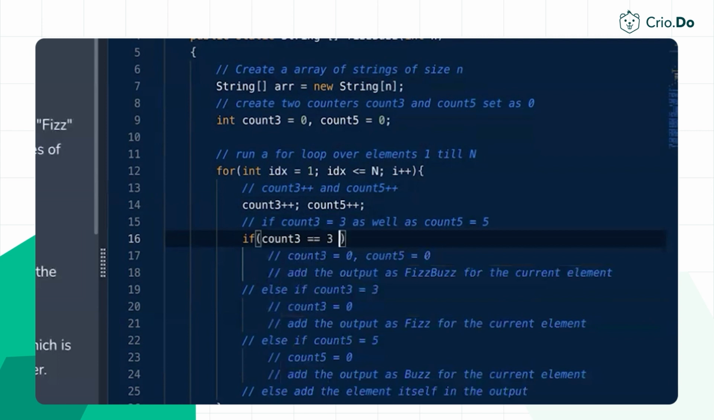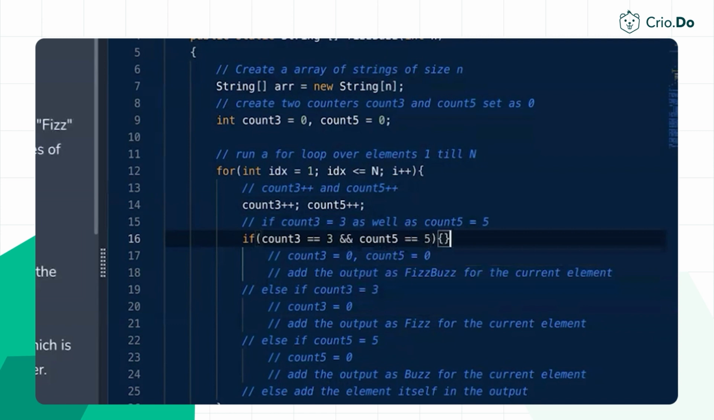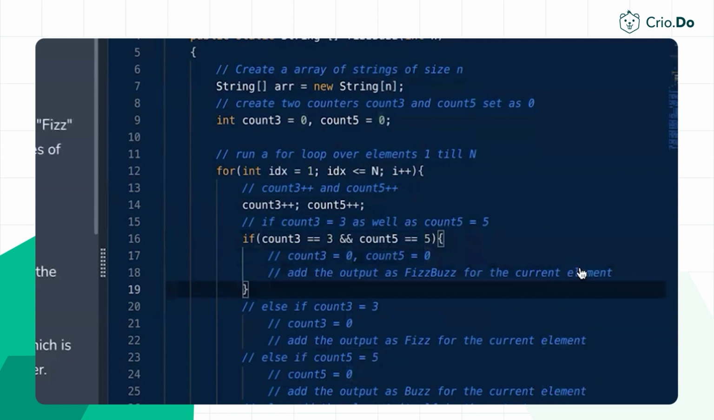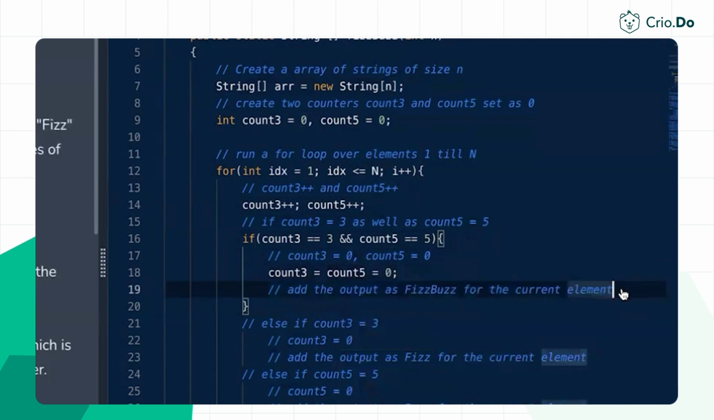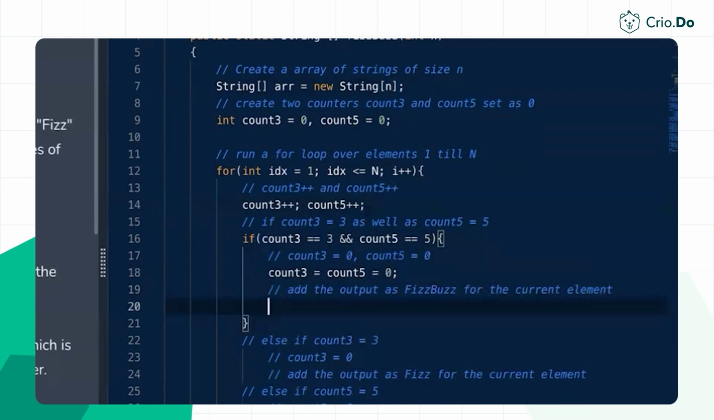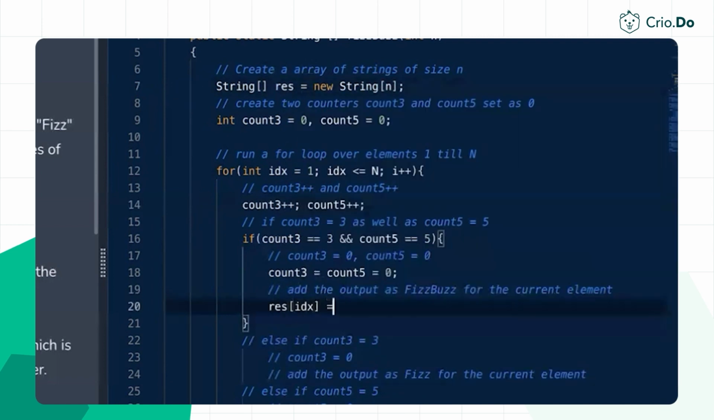If both the values are equal to 3 and 5, it means that the number is a multiple of both 3 and 5, or you can say it is a multiple of 15. In such a scenario, we first reset both the variables back to 0. After resetting, we have to put the output as Fizzbuzz. Let's say the array name is res. At the same index, actually not the index, because the index will start from 1 and go up to n, we have to put it at index minus 1.